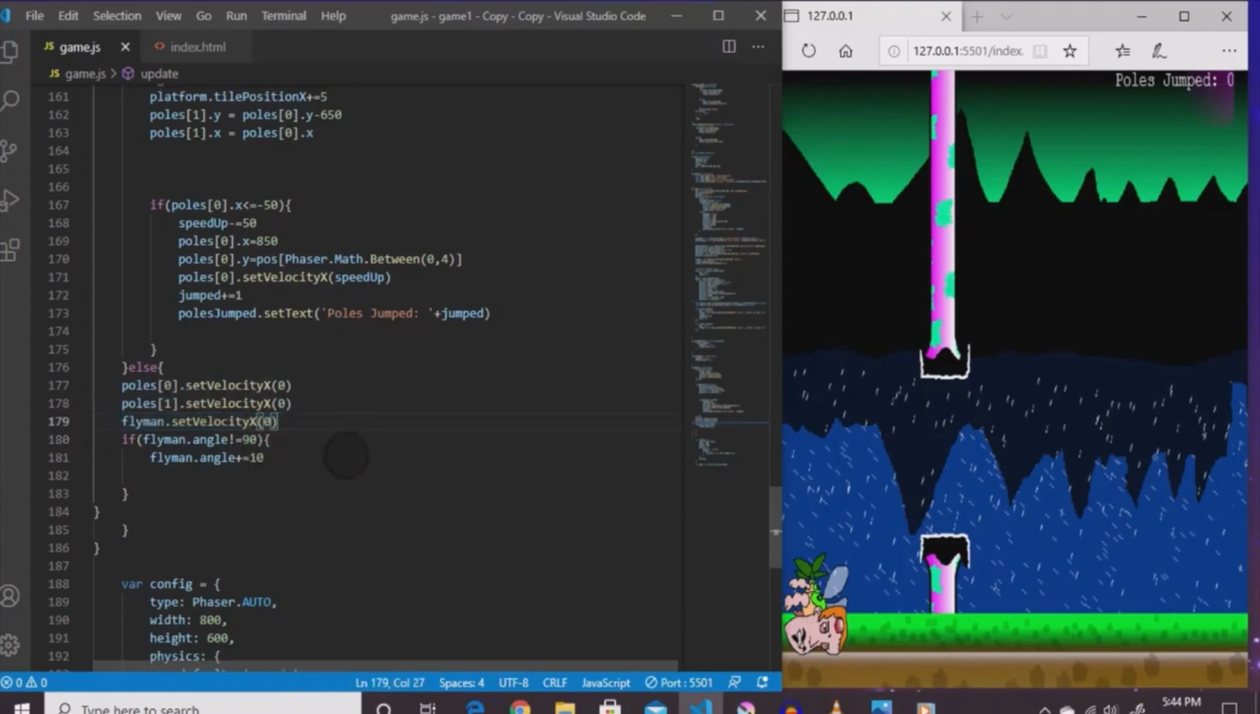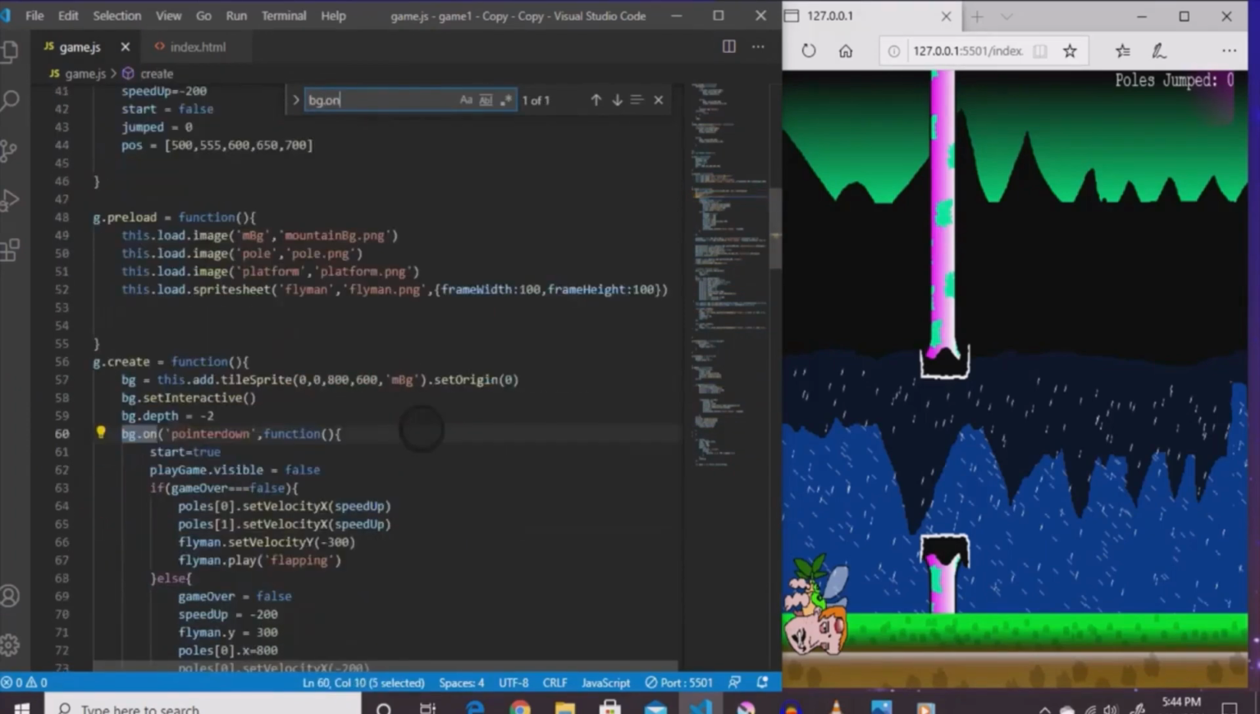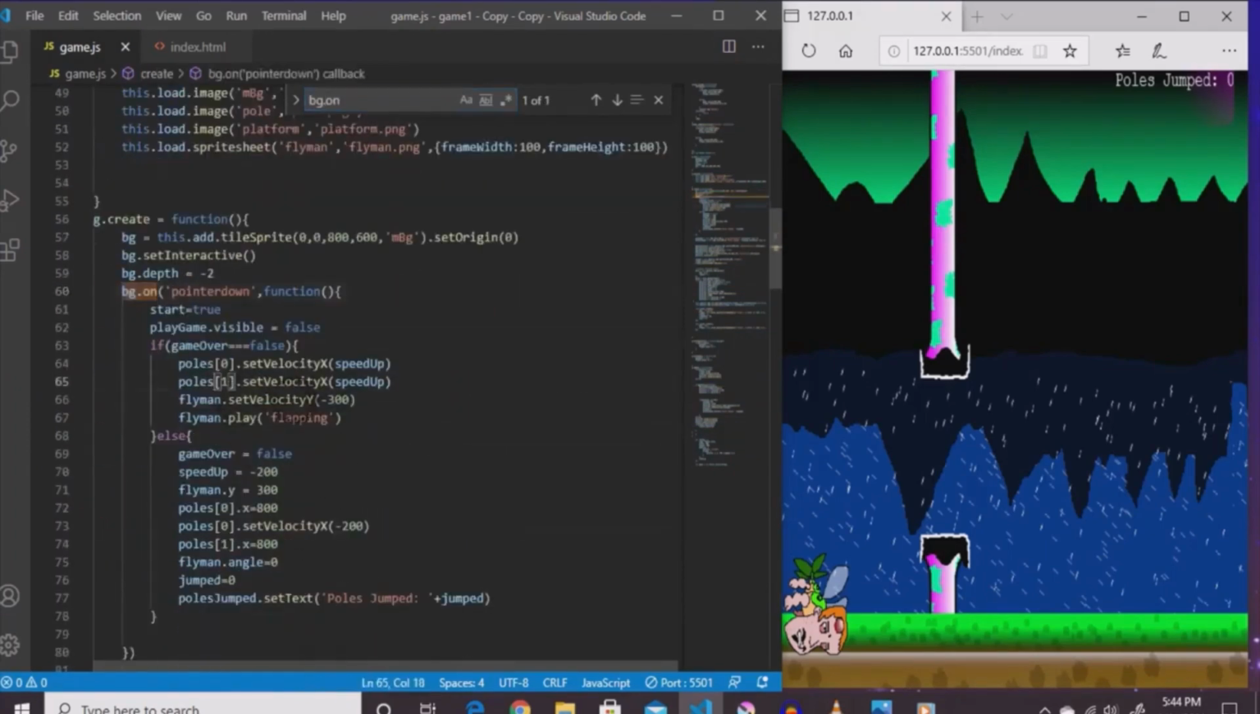And now we want him to fall on his face. So right after that you write if flyman dot angle is not equal to 90, flyman dot angle plus equals 10. So what that does is make him rotate from the 0 angle position all the way down to his face, a 90-degree angle, and that's what we're looking for. In Flappy Bird, that's what happened to the bird when he hit the wall. He's going down, face down.